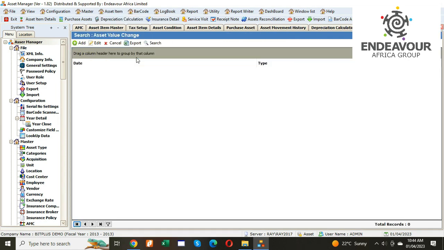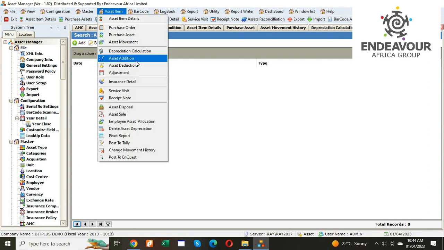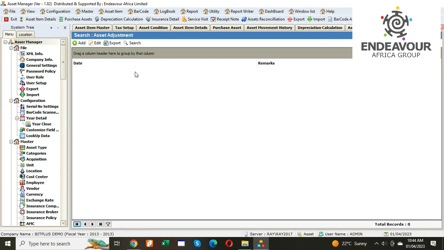Then asset addition. So asset addition basically is after assets have been reevaluated. You know, you can revalue your assets. So once they have been revalued, if the value is upward, then you do asset addition. And if the asset is revalued downwards, then you do asset deductions. That means it is going to reduce the value of that asset, or increase if you are going to use asset addition.